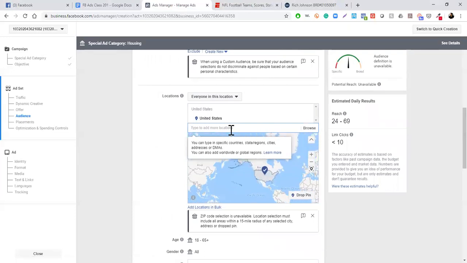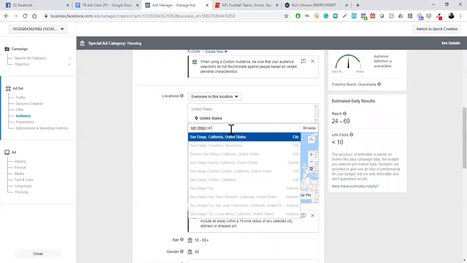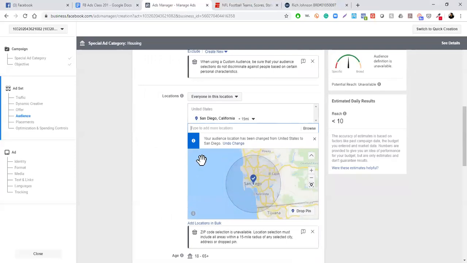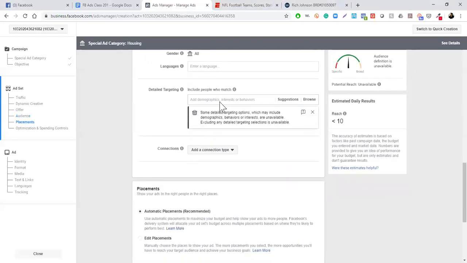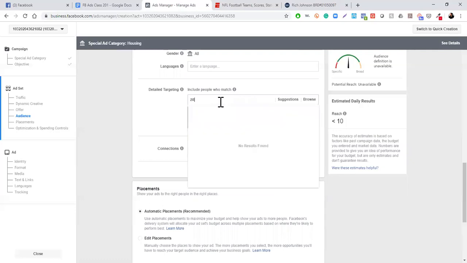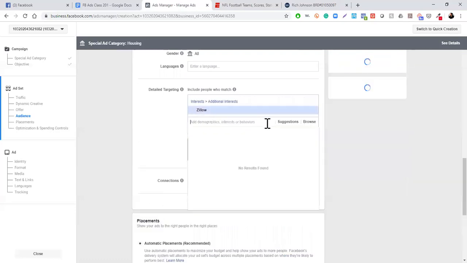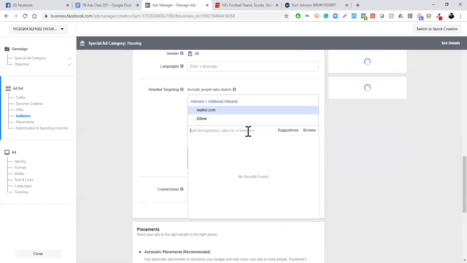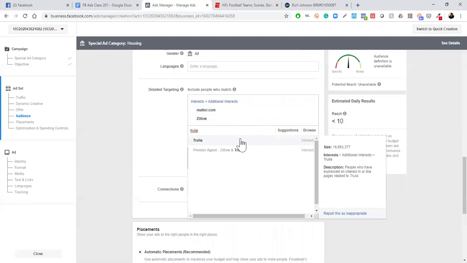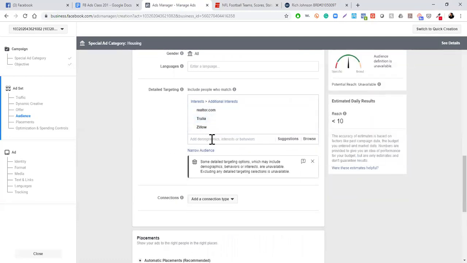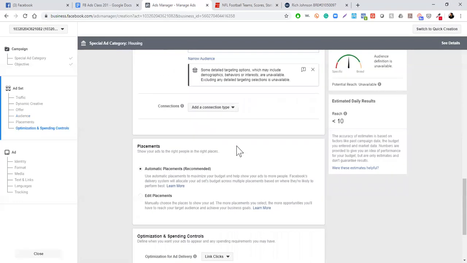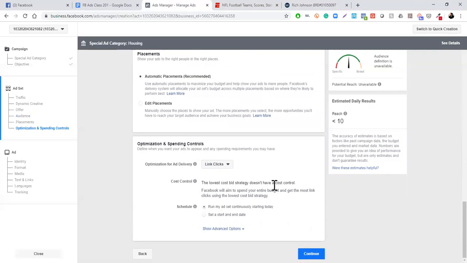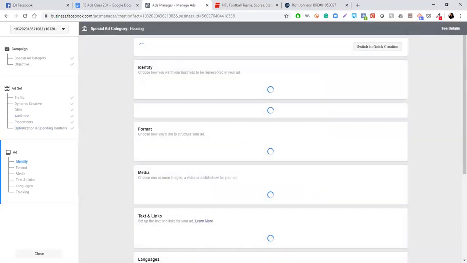So I could then say, in addition to that, I want to show everyone in San Diego, California. You don't have to choose this, but if you wanted to, you could. And once again, this is where I would type in if I was targeting people who are on Zillow, Realtor.com, and Trulia. So we already covered this in the Facebook Ads 101 class. But these are the three that I'm going to choose. And I see your question, and I'll answer that here in just a second. So I choose the demographic, and then I'm going to go ahead and hit continue.